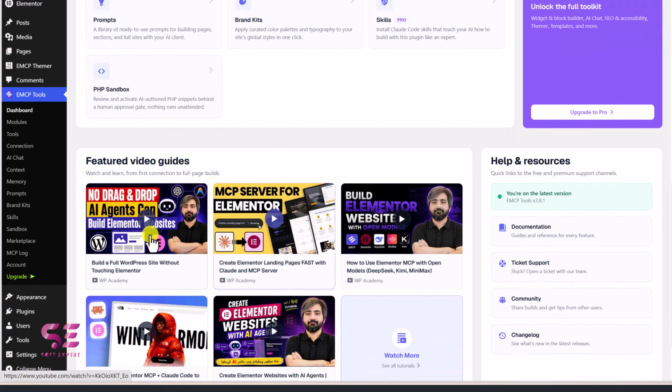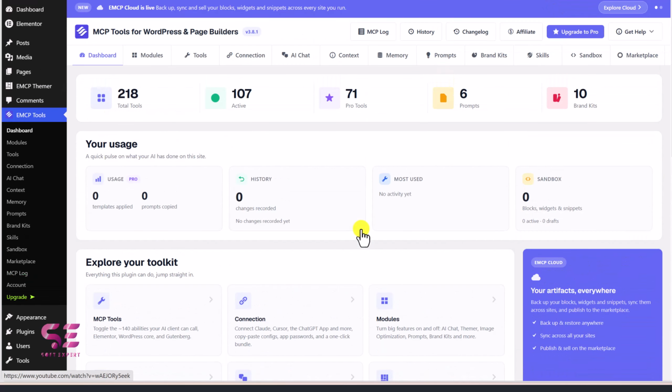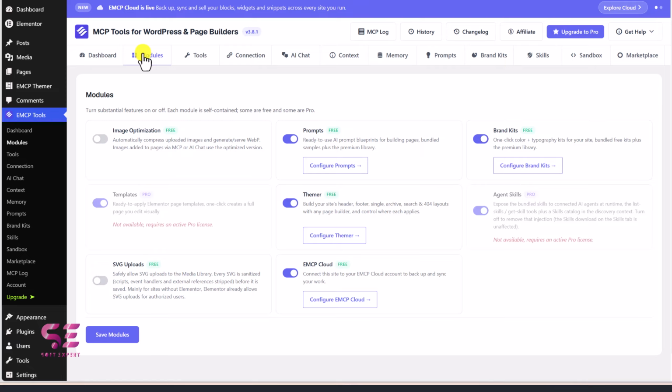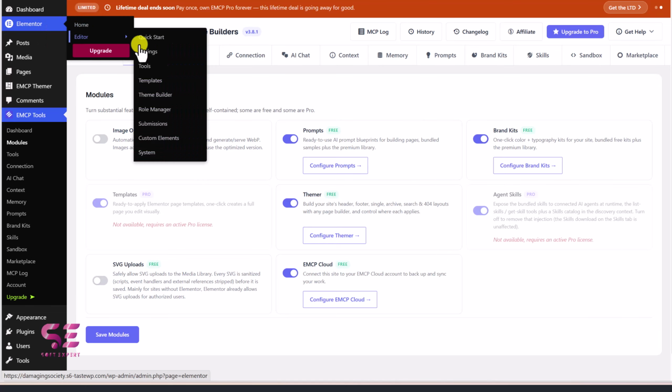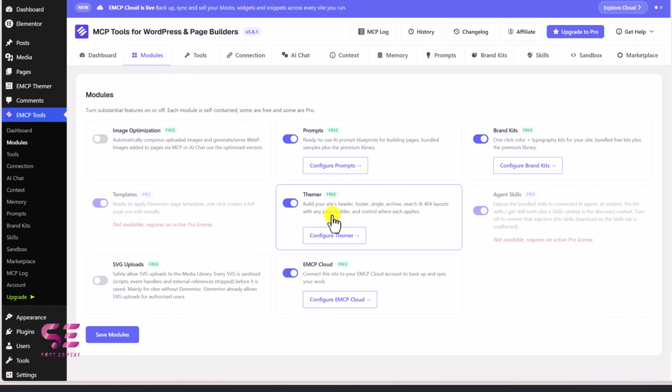And we also have some tutorials on this plugin. And under modules, as I mentioned, using this plugin we can do some optimization like the image optimization. Prompts, brand kits, templates are available in the pro version. Themer: this is a page builder just like the Elementor Pro page builder, where we can create headers, footers, single and archive pages. So if you are not using Elementor Pro like me, I'm using the free version, you can enable this themer and you can create your own custom header and footers.